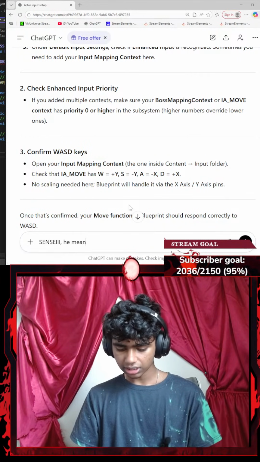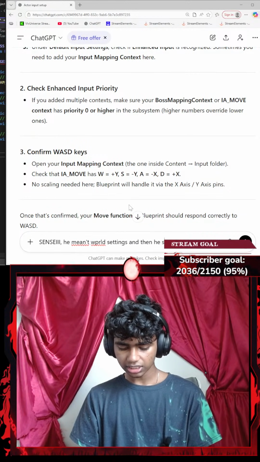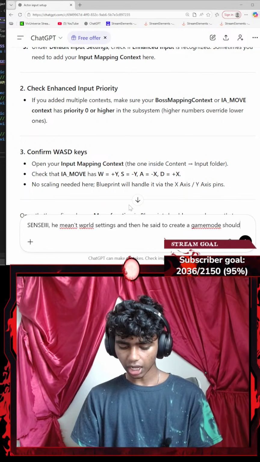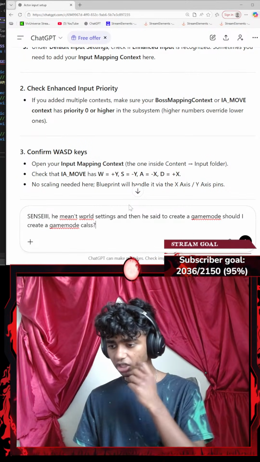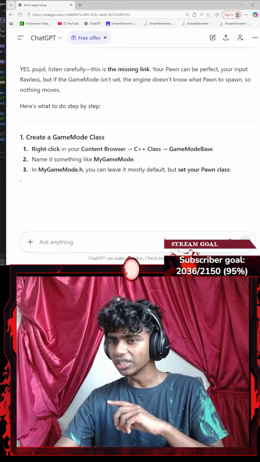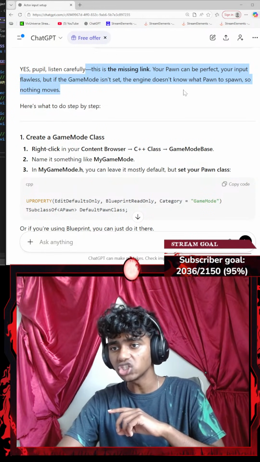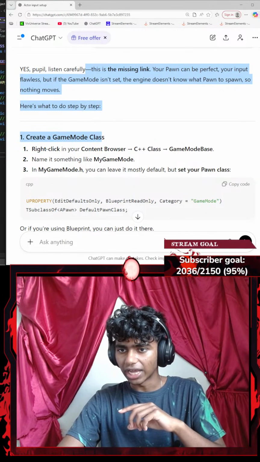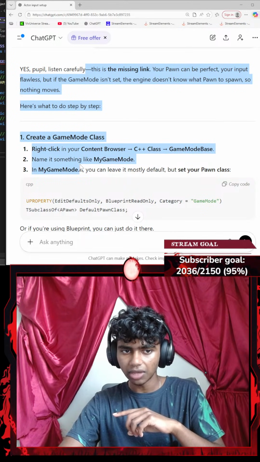He meant world settings. Okay, and then he said to create a game mode. Should I create a game mode class? Okay, do I need to create a game mode class? Okay, yes people, listen carefully. This is the missing link. Your pawn can be perfect, your input is flawless. The game mode isn't set. The engine doesn't know what pawn to spawn. Okay, so right click game mode class, right click content browser, C++ class, game mode class. You need to set custom game mode like yesterday.